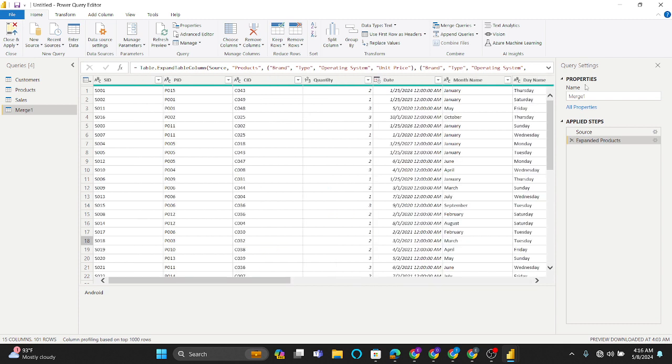So you can rename the table here to maybe, yeah, let's leave that benchmark.